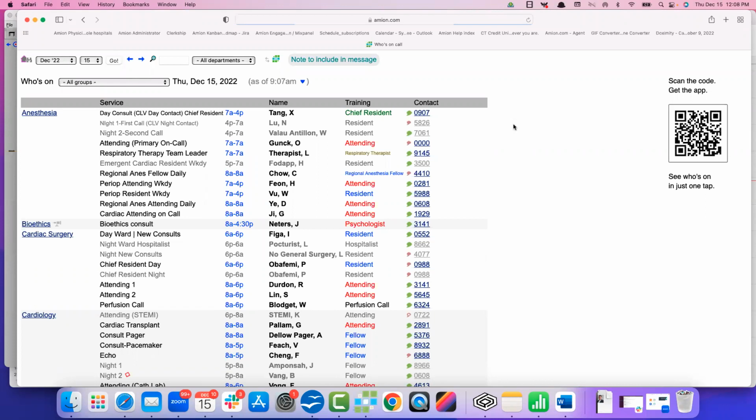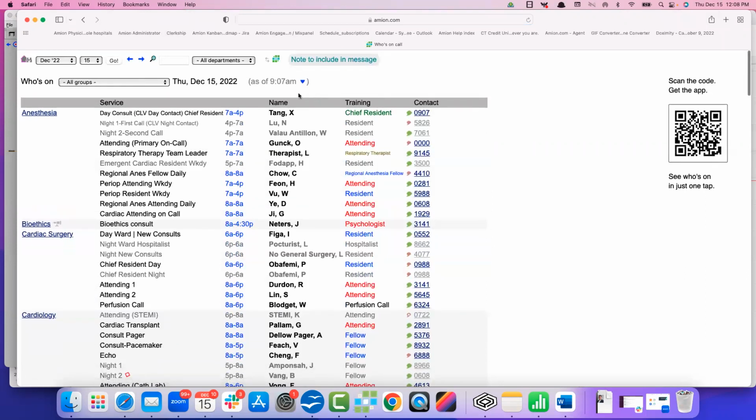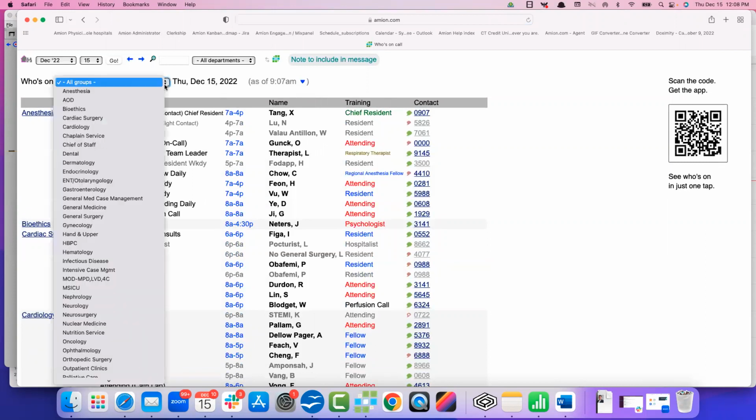What we see here is this really huge, long list of people working today. We call this an enterprise account. Enterprise sounds like a fancy sales sort of word, but enterprise to us means that there are a bunch of different departments at this hospital that all use Amion to make their schedule.